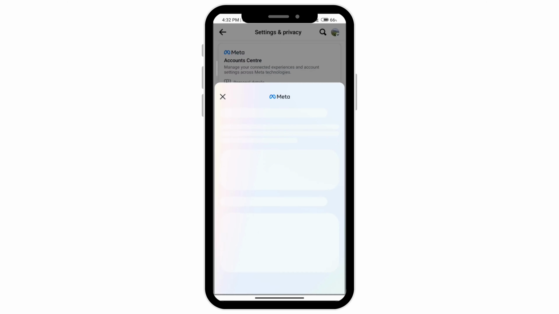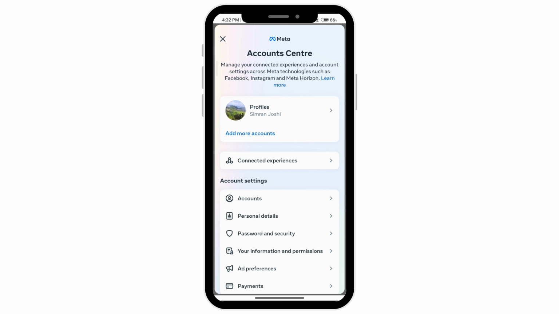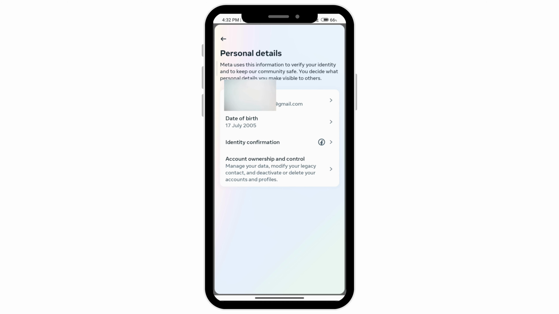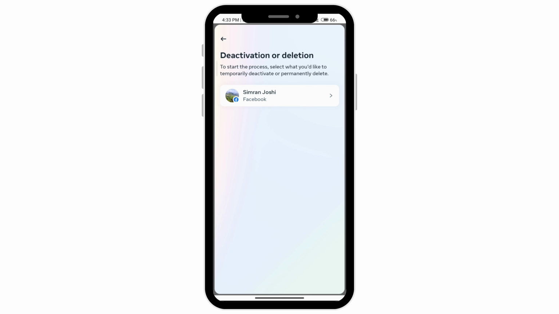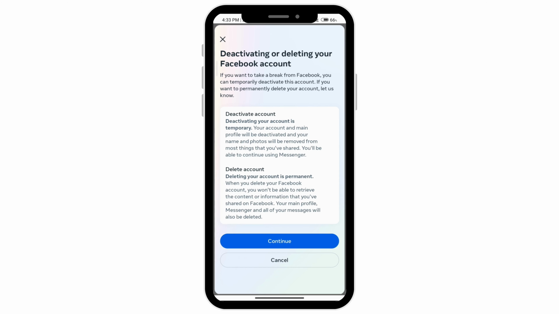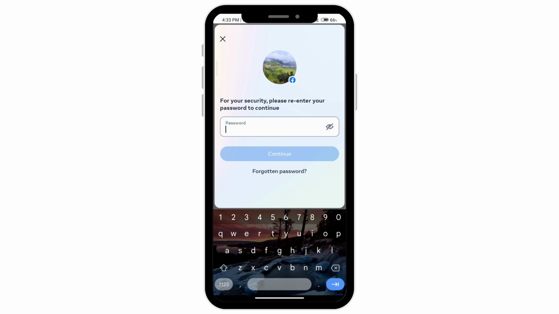So click on See More in Account Center and then click on Personal Details. So click on Account Ownership and Control and you'll see the option of deactivation or deletion. So tap on that and then select the account that you would like to deactivate and make sure that the deactivate option is the one that's ticked on and then click on continue. So you need to enter your Facebook password and then click on continue.